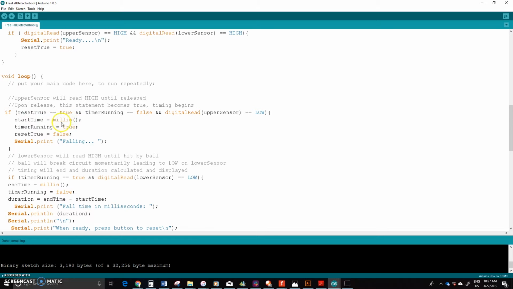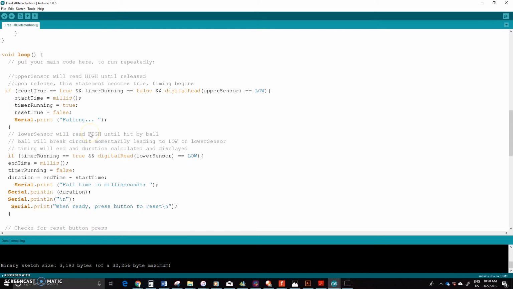And it's measured, like I said, in milliseconds. Timer running becomes true, and reset becomes false, because it's not reset now. And to give an indicator to the user, we put up this message, the ball is falling. Now, the ball will hit the lower sensor. That lower sensor will read high, it will be connected, until it's hit by the ball. And when the ball hits it, it will break that circuit momentarily, just for a millisecond, and it will lead to a low on that lower sensor. And the timing will end and the duration will be calculated.